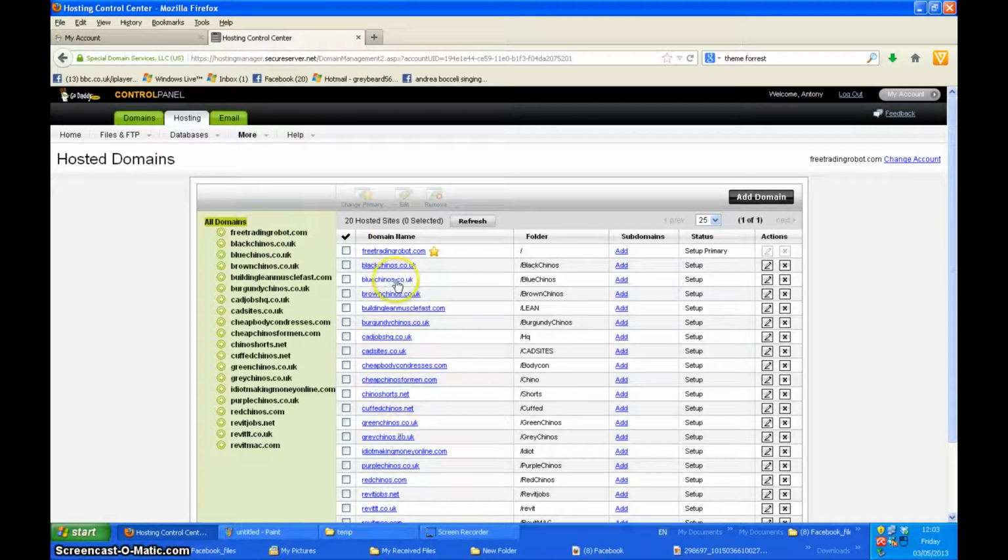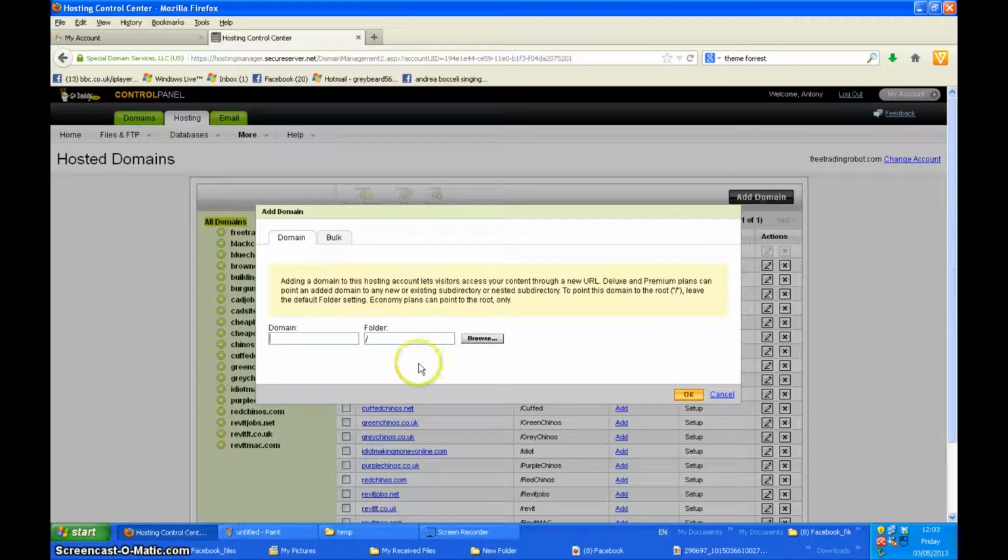Okay. Now what I want to do is obviously add a domain because I've just bought a domain. So I want to add Revit tutorials to my hosting. So I'm going to click here, add domain. And it will ask me for my domain. So if I type in Revit, it should come up. There it is, revittutorials.info. And now what I'm going to do is I'm just going to call the folder Revit Tutorials so I can remember. And I'm going to click OK.